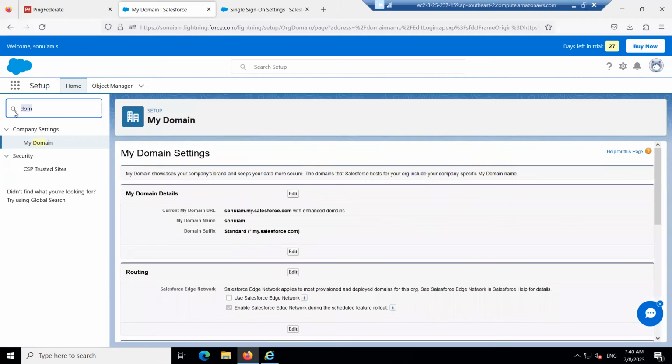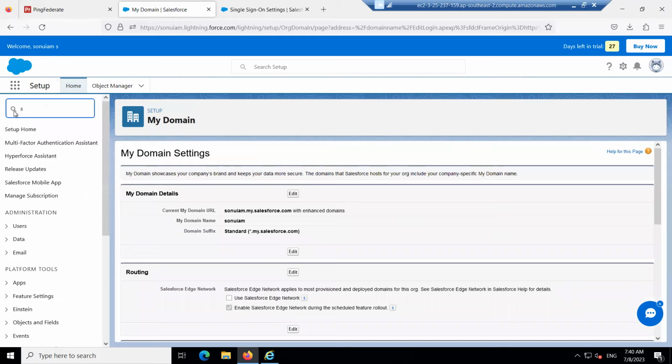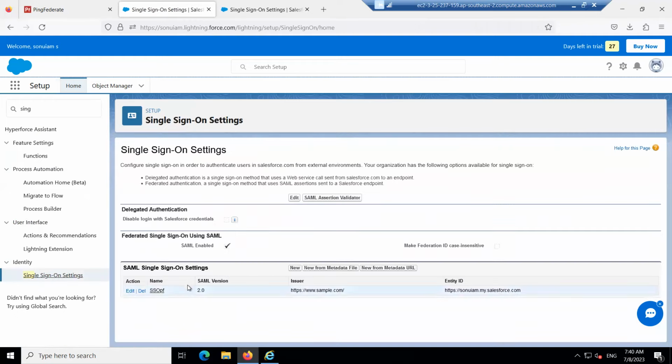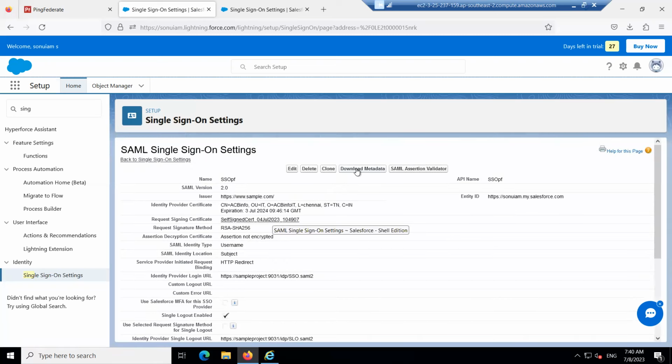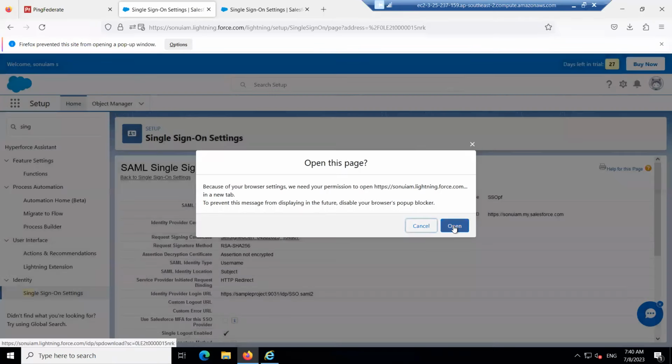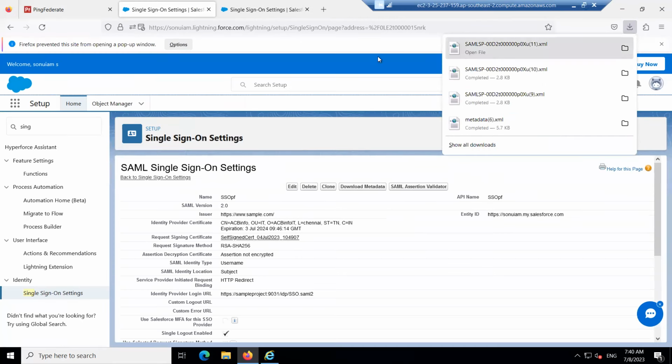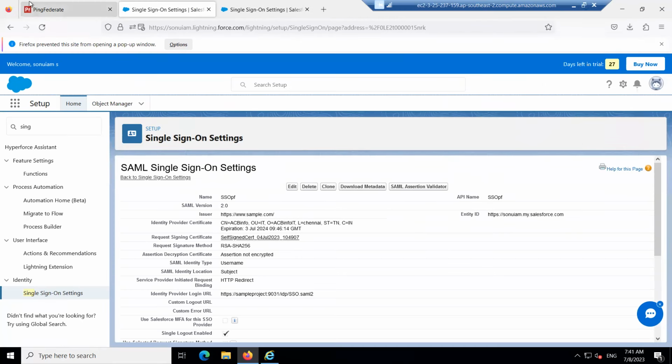Please go back to the single sign on, and please download the metadata. Please download this metadata. It's okay, let it click on open over here. So my metadata has been downloaded over here. Now please go to the PingFederate.